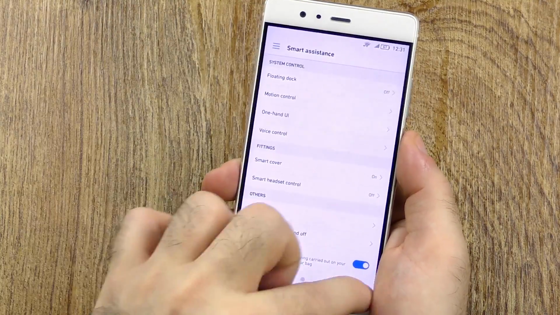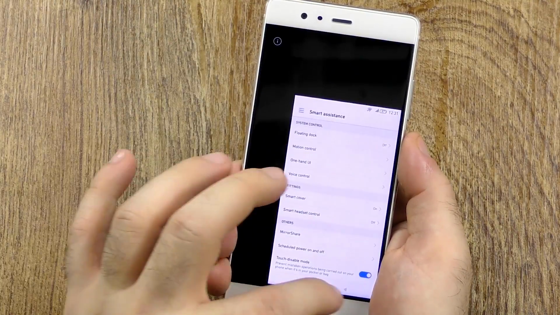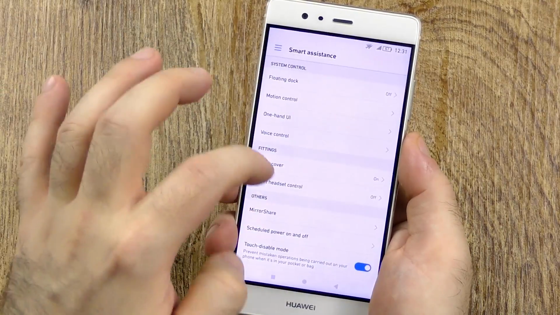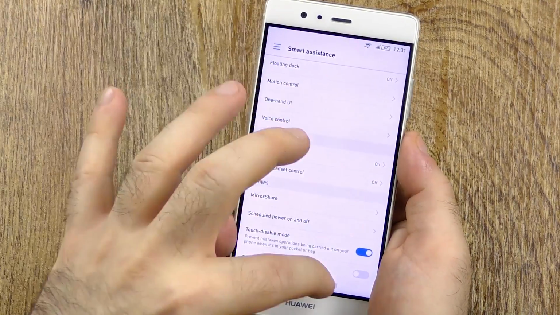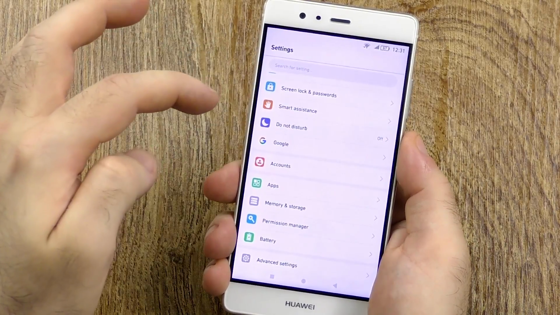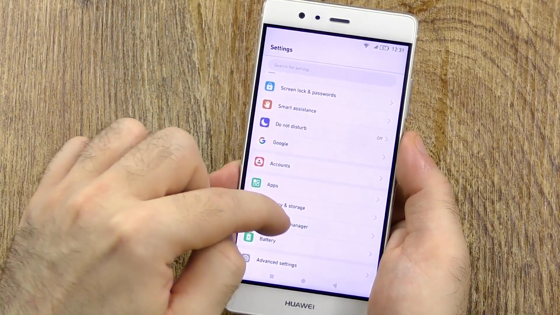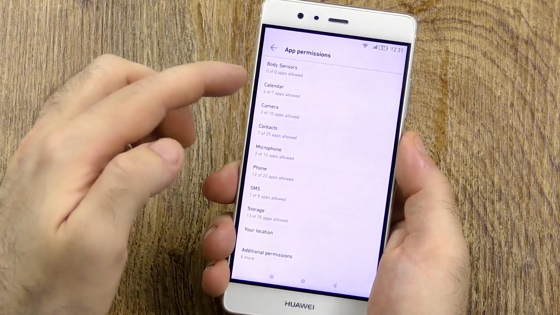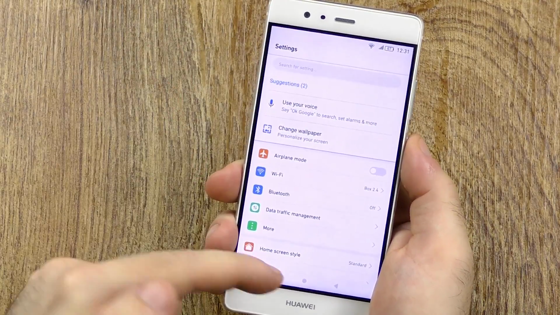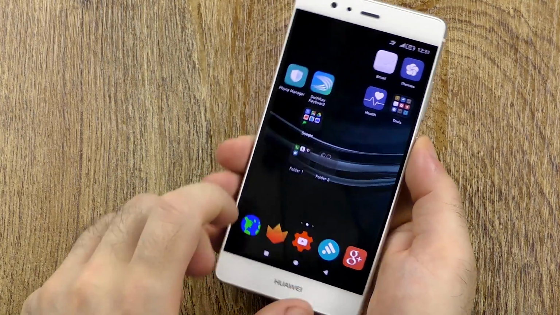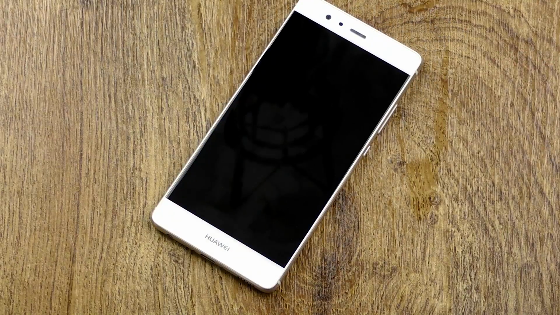The one-hand UI, if you want to make that happen, as you can see here, this still works absolutely fine. Smart cover would work. Mirror share touch, screen disable. The accounts, the memory, the permission manager is there, as you can see here. So yeah, I definitely like the approach so far, but there is a little bit they have to change still. But other than that, it would have been it.